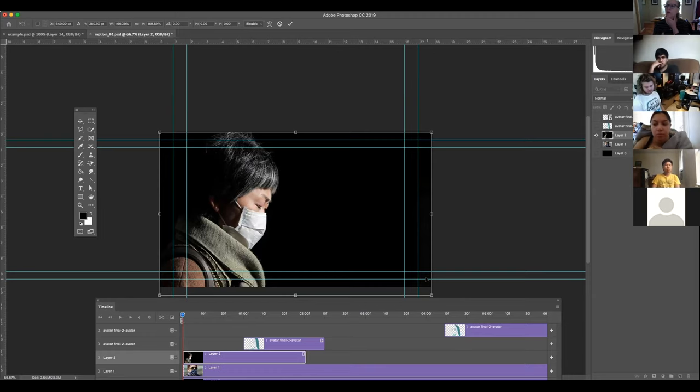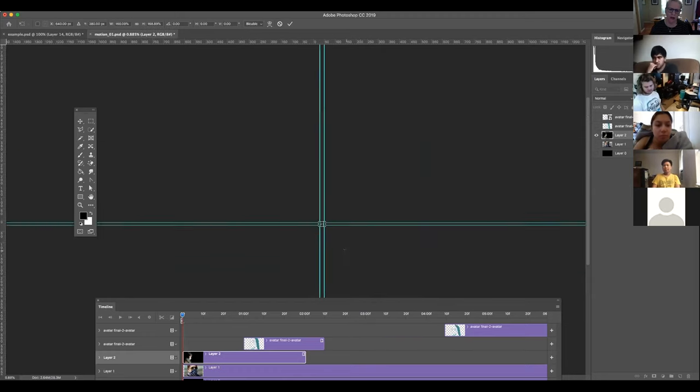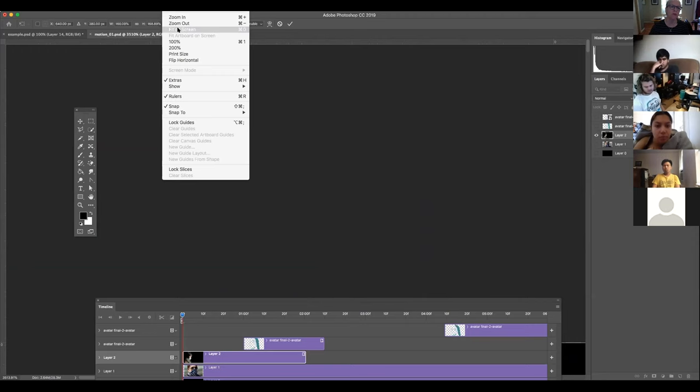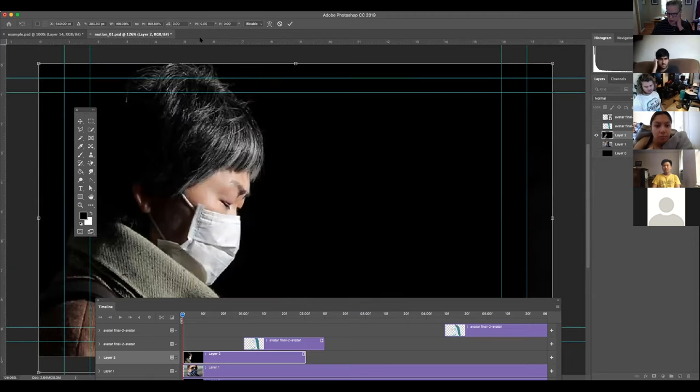So let me show you getting things from Illustrator into Photoshop. So again, don't start your timeline until everything is in order and everything is scaled to the size that you want it to be. And if there's any cleaning up of photos or fixing photos that we can do, I can help you with that as well. So let me go to Illustrator now.